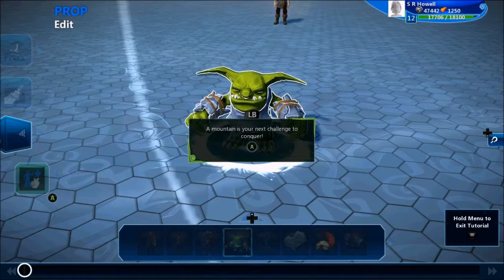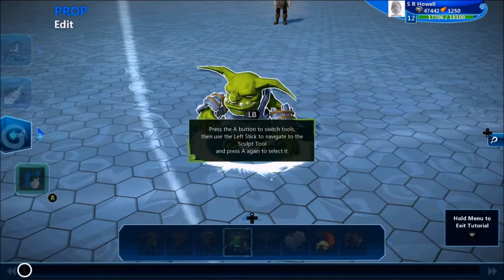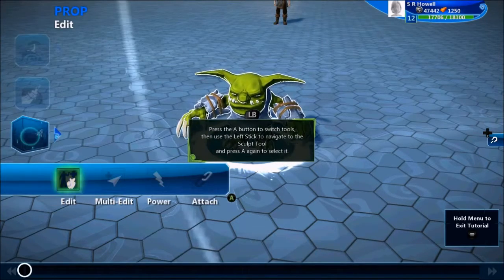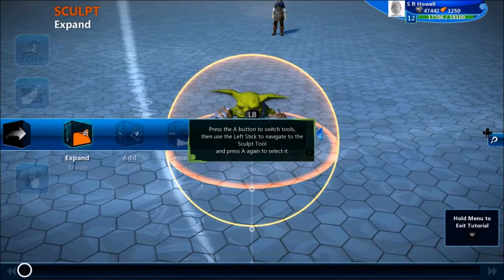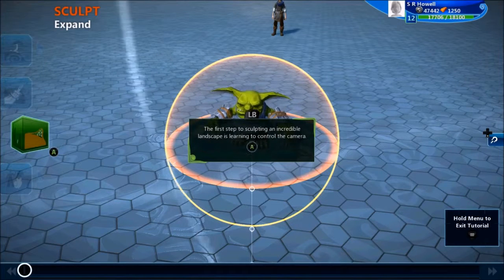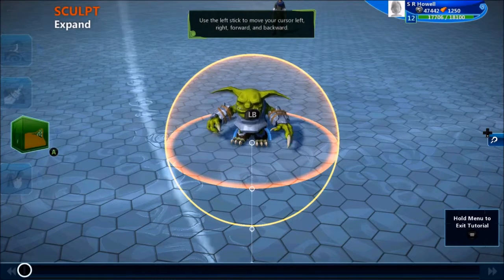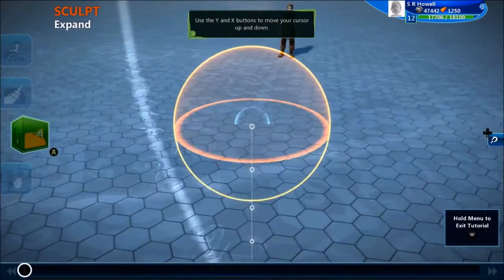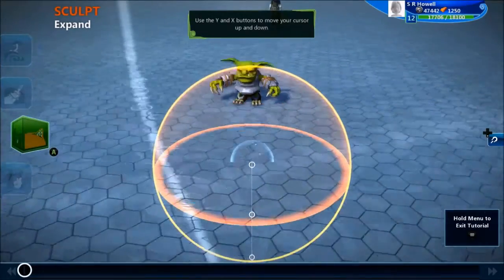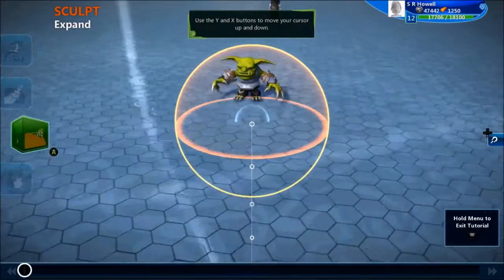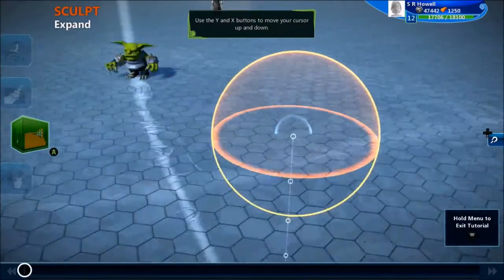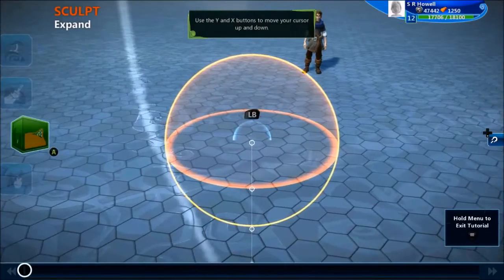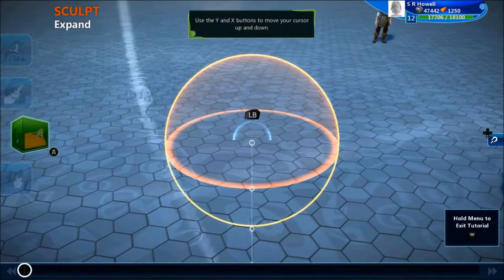Now we're not going to make too big of a mountain, don't worry. We're going to press A to switch tools and press up on our left stick, and you'll see that we have the expand tool. So this is a sculpting tool, and we're going to control our camera. And remember I talked about moving our cursor around? Well, this is our cursor, and you can see the way that it's a sphere or an orb, and it intersects the plane of the ground, and that intersection glows an orange color.